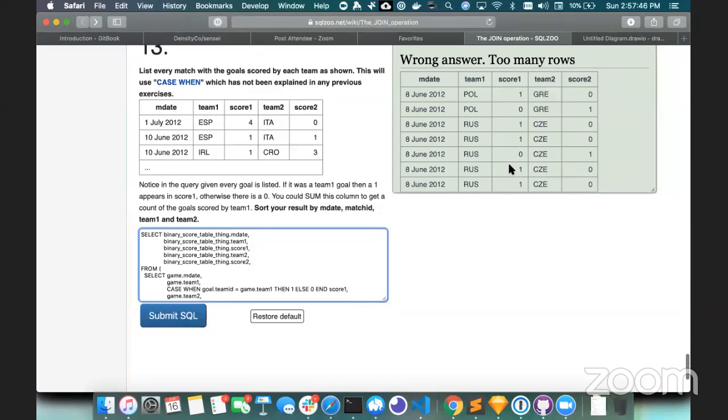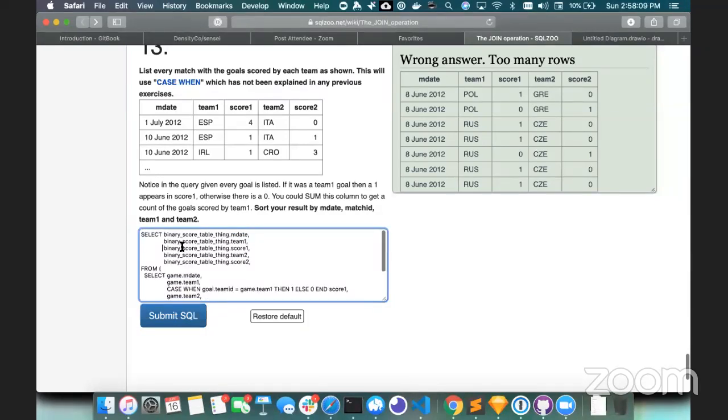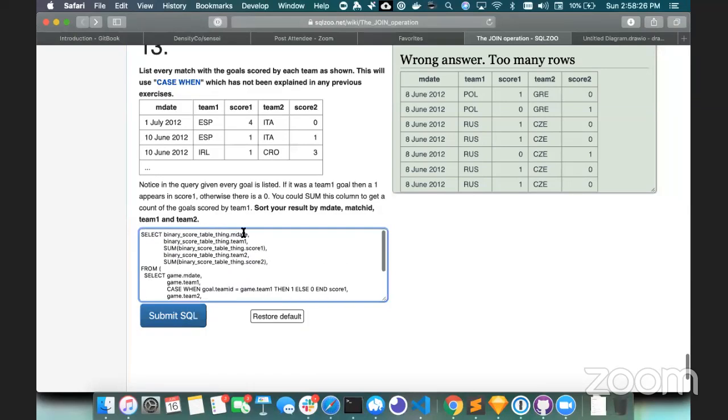Actually, wait a minute. Oh yeah, okay, I missed one thing. These ones, we're not going to group by either one of these. Because they're binary, we're not going to put them in the clause to be grouped together by SQL. We're going to aggregate them ourselves by saying sum. This is very similar to counting rows, except instead of just counting every row, it's actually going to add the values in those rows. So we'll sum both of these, and then we group by everything else. So we need to group by mdate, team 1, and team 2.